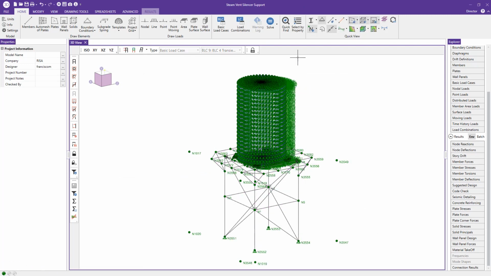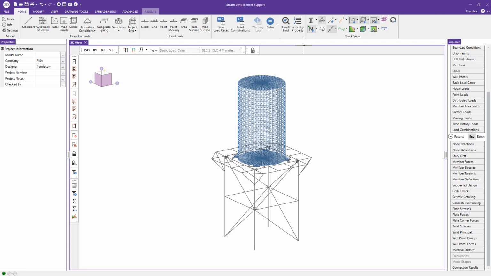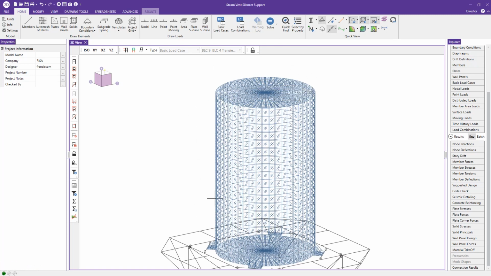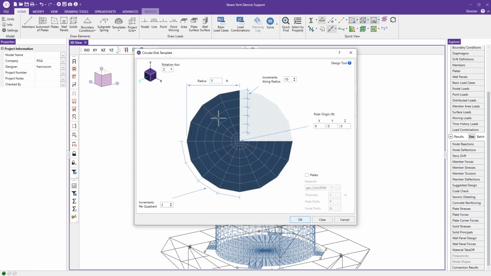So let's go ahead and turn off our loads for a second, maybe turn off the nodes. As you can see, if I zoom in, we have a disk applied to the top and the bottom. Same thing, I just went to our templates, and in this case, I used circular disk for plates. Really quick, I just typed in the radius, the increments in each direction, and the increments around the perimeter. The crucial part is that you want to make sure that the increments around this quadrant match the increments around the cylinder that we just generated.